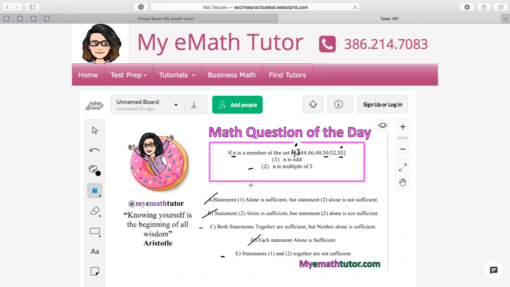So what I'm going to do is evaluate both statements together. N is odd, well, if it's odd, it could be either 43 or 55. And n is a multiple of 5. Bingo! n is equal to 55. So that tells me that my answer is C, and I can eliminate E. Both statements together are sufficient, but neither alone is sufficient.